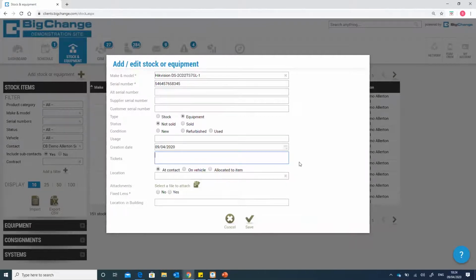Again, this could be a contact, being either your stores or a customer site. That's a fixed building location is what a contact will be. A vehicle: if a piece of equipment has been allocated to one of your engineers' vehicles, we can now say it sits on the vehicle. So it's been bought and it sits on the vehicle, or potentially it could be allocated to an item. And again, I'm going to go through this in a bit more detail this afternoon.